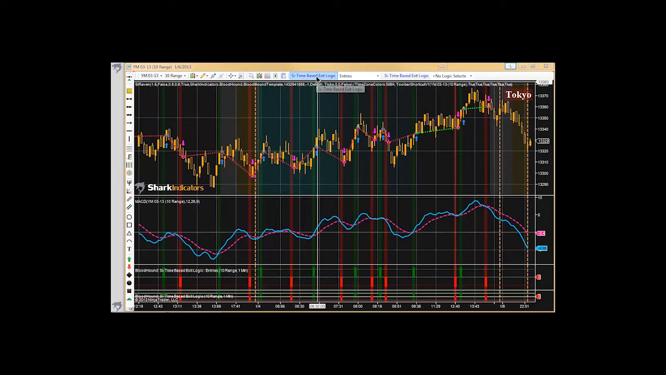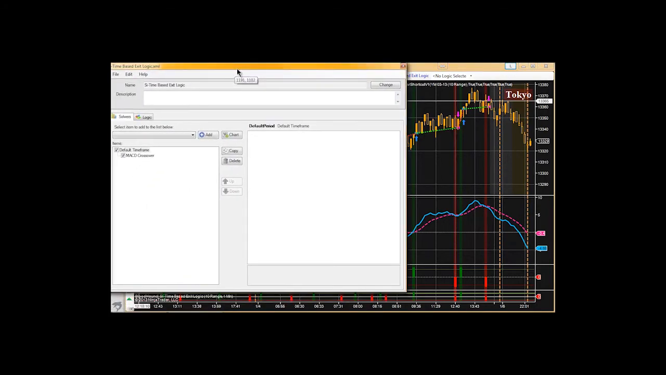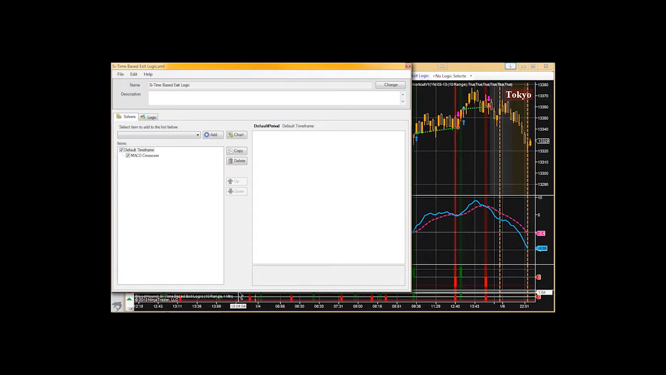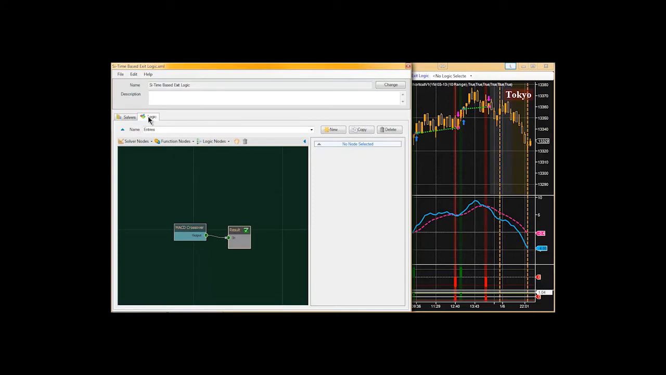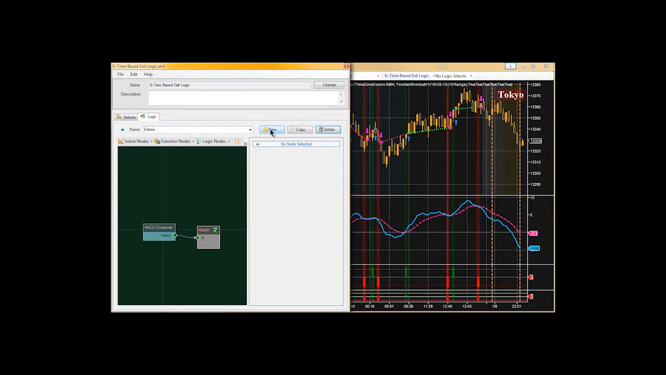Let me bring up the BloodHound interface. So here's the entry logic. Very simple. I'm going to create a new logic template and call it exits on market close.